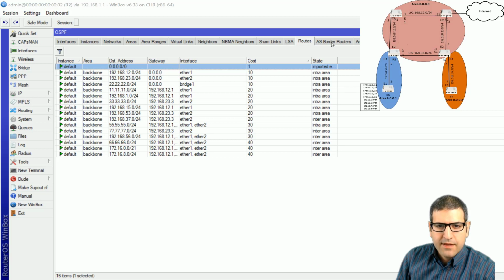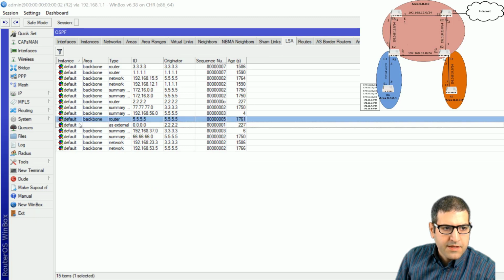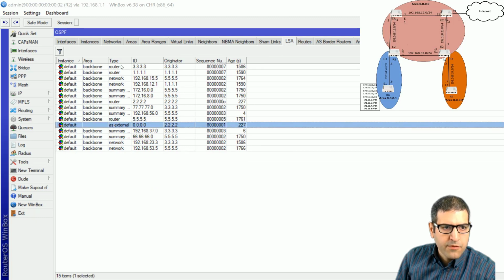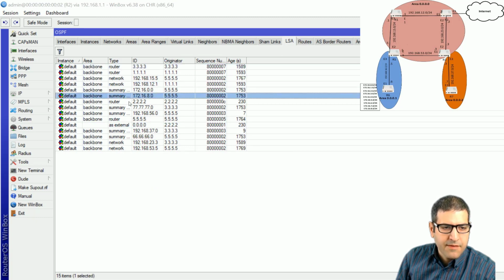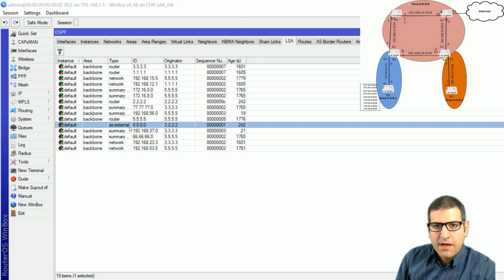But before we do that, let me just show you the LSA also. That's something good to show. You can see here we knew about the router, the network, the summary, that's type 1, type 2, type 3 LSA. Now we can see there is an AS external, and that's type 5. That's an LSA type which normally comes when you have an ASBR, when you inject an external route, and in this case you will see the LSA type 5, and you can see here it's originated from 2.2.2.2, which is router 2.